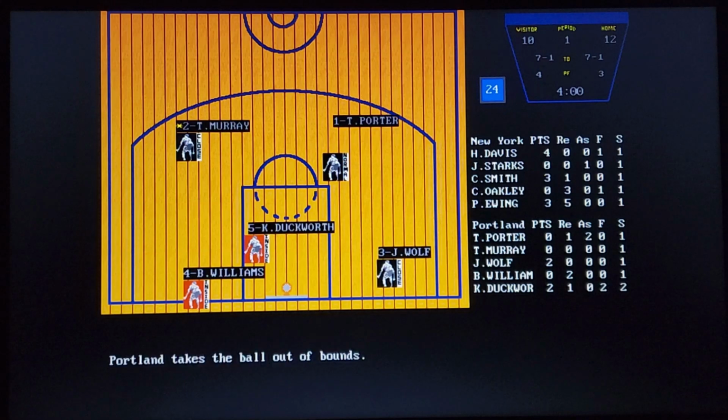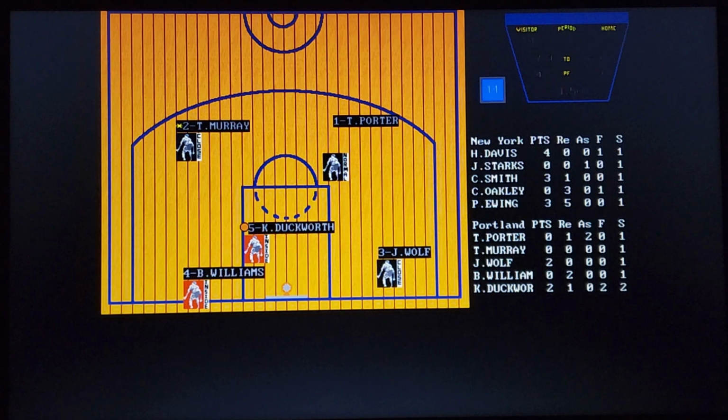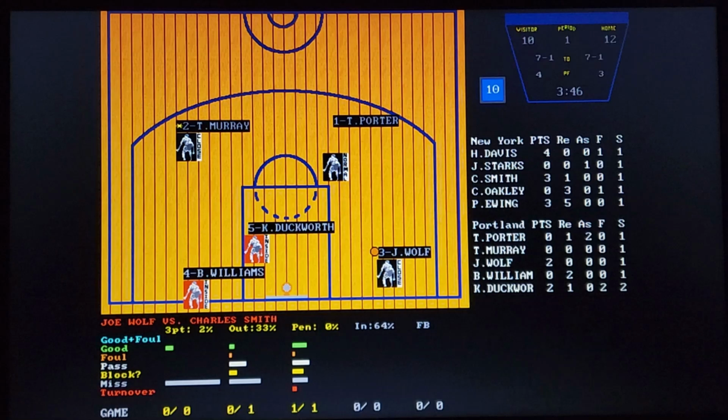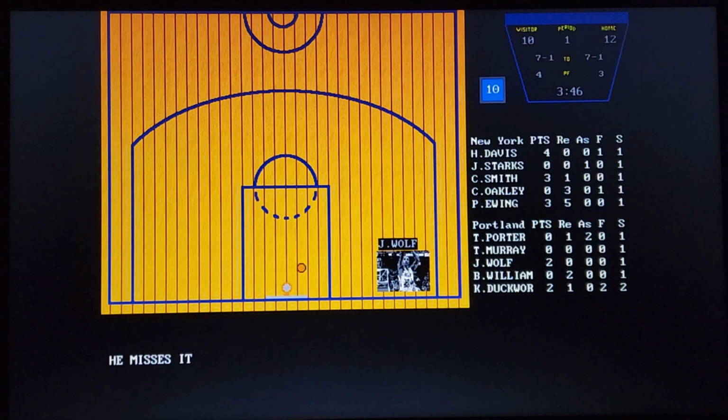All right, let's get into the penalty here. One more foul. Okay, he's being guarded close. Goes into Duckworth, back to Wolf. Boy, they're really looking to Wolf to shoot the ball. I think I'm going to go with the outside shot for Joe. Nope.